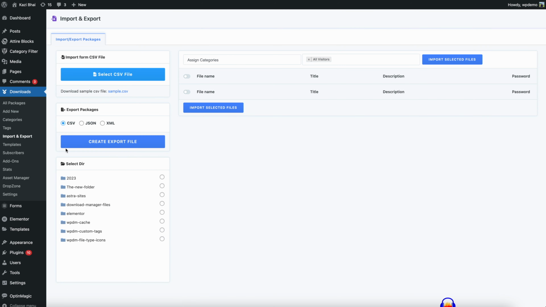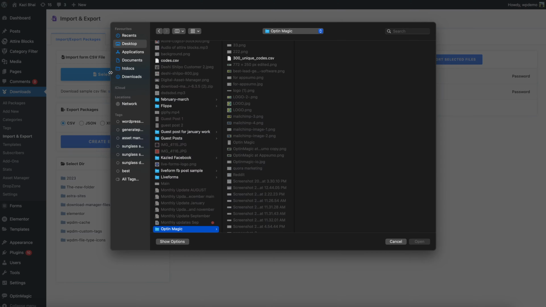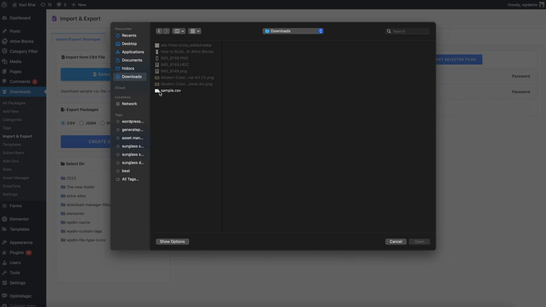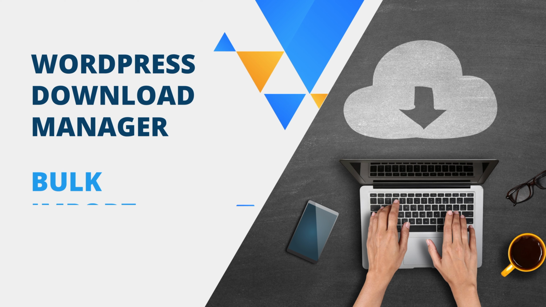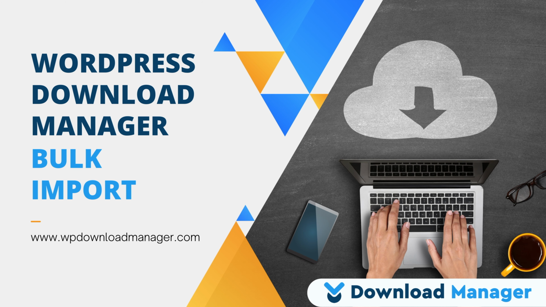After preparing the CSV file, select the CSV file by clicking Browse button. We have successfully imported our desired file. This is how we will use the bulk import feature of WordPress Download Manager.